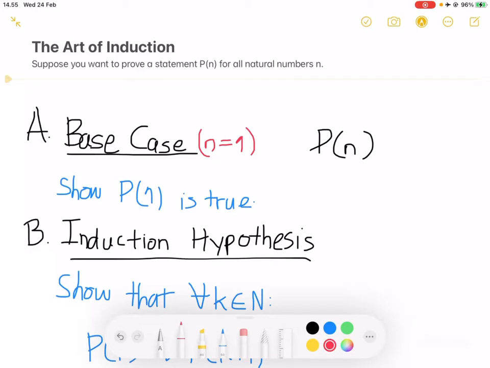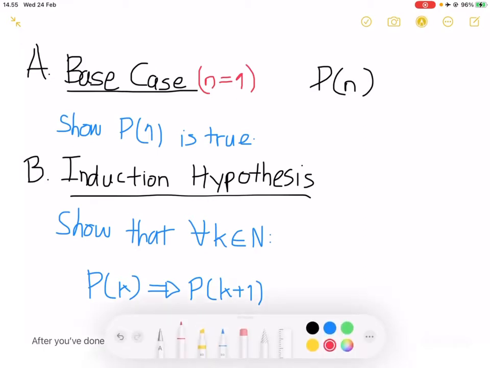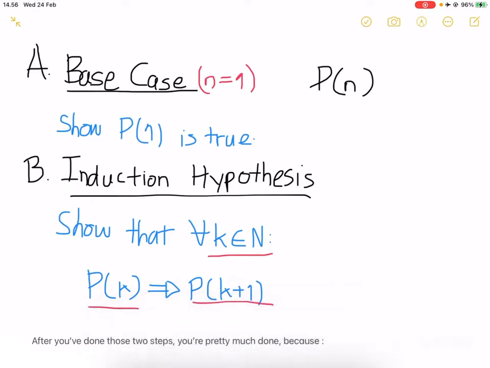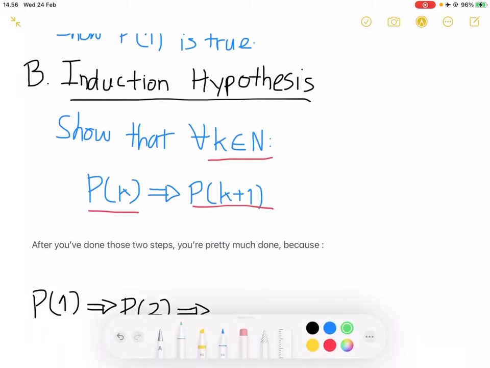And if you're done with the base case, now is the tricky part, which is the induction hypothesis. We need to show that for all k in natural numbers, it satisfies this property. So we have P of k implies P of k plus 1. And what that basically means is if P of k is true, just note that with a check mark, that also implies that the next natural number input will also be true.